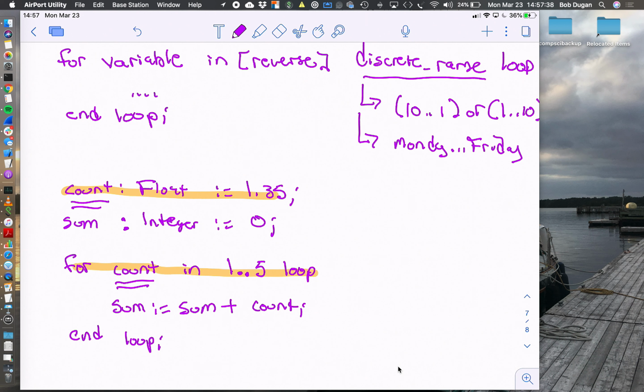The second thing is, what is the value of the loop variable after termination? So what is the value of this count after termination of the loop? Well, it goes out of scope, so we don't have access to that counter control variable anymore once we exit the loop, so that's gone. What we would get if we queried what the value of count is, is 1.35.